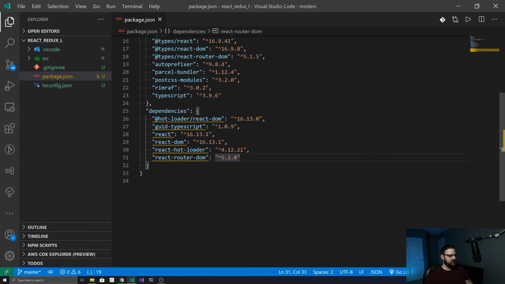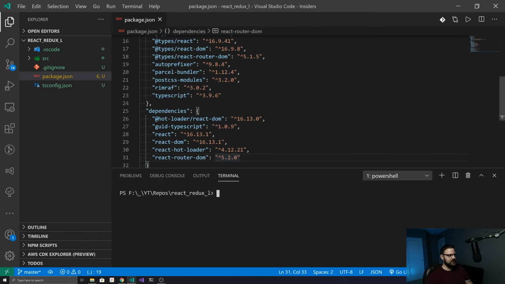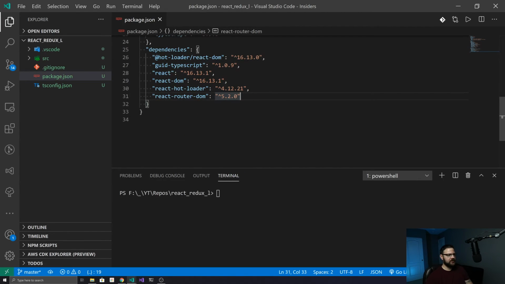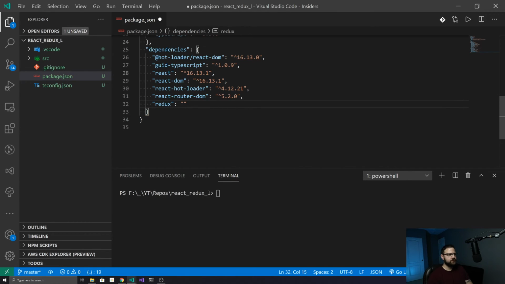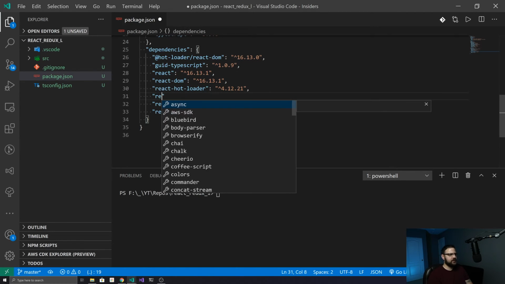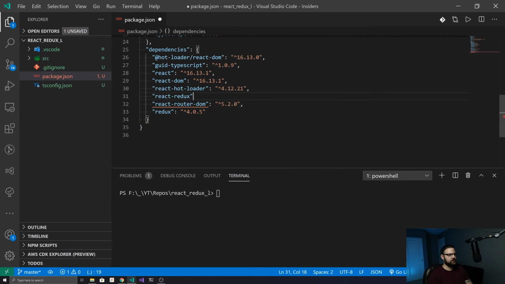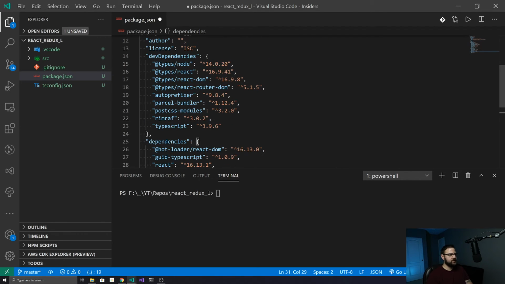So the things that we'll need is we need the base Redux package. So we'll go ahead and add that in here. And we'll take the latest, and we're going to need React Redux, and then we'll want our types for it.